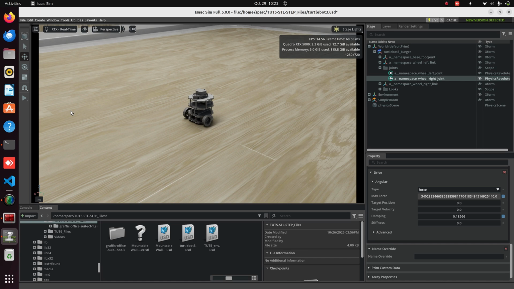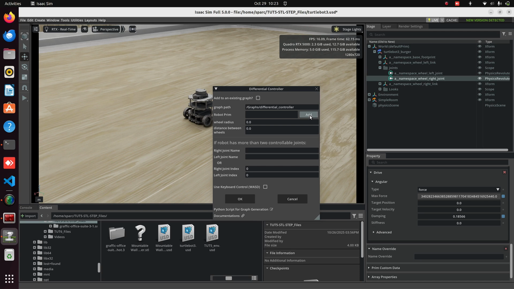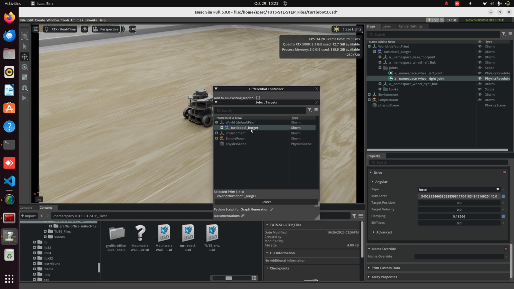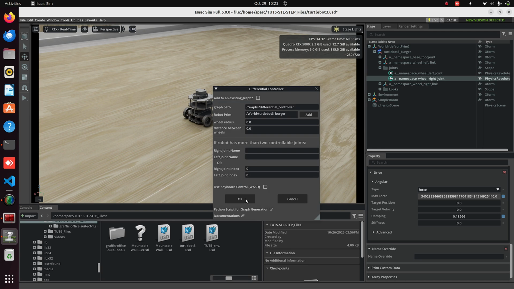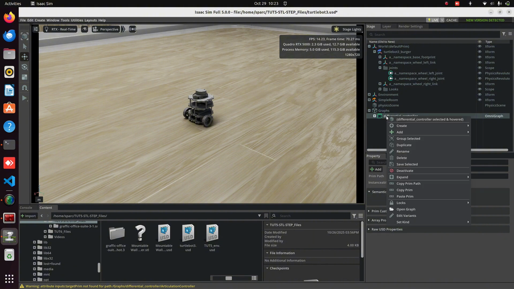Action Graph is a node-based visual scripting feature in Isaac Sim, used to control robots and simulation behavior. NVIDIA has also provided a Differential Drive action, which you can get here. Tools, Robotics, OmniGraph Controllers, then click Differential Controller. Add the target prim. Select TurtleBot3_Burger and click OK. On the left side in the stage panel, you can see that Differential Drive action graph is added. Right-click on it and click Open Graph.